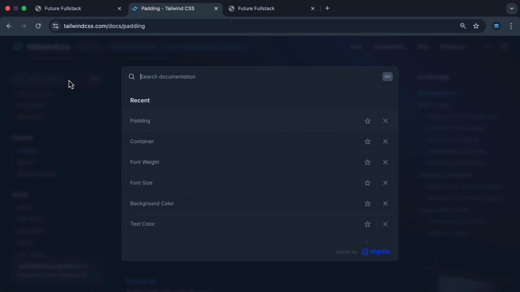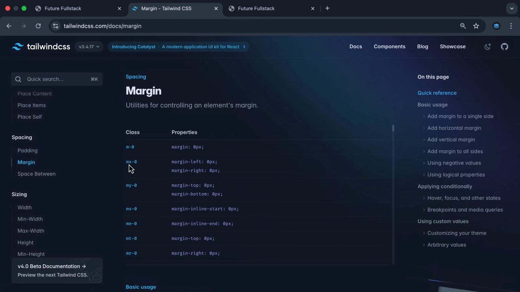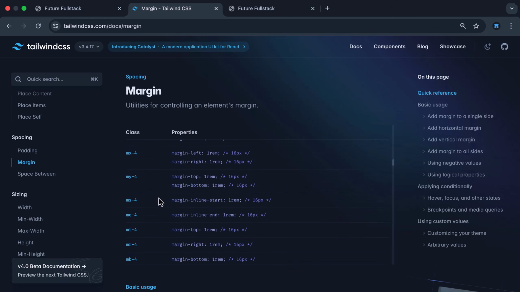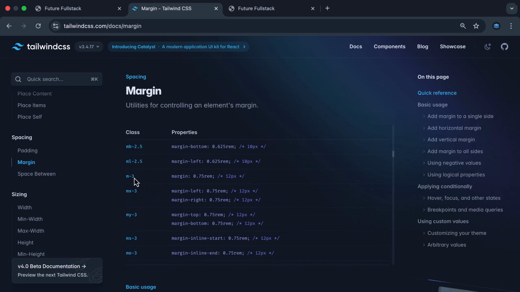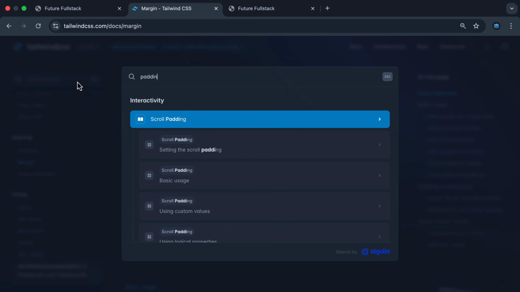And just to show you, margin works the exact same way. It's the same notation, but instead of a P, we have an M, where the second character, like X and Y, represents left and right and top and bottom, and the numerical value is the exact same, where, for example, 3 is 0.75 rem or 12 pixels. Okay, let's jump back to padding.